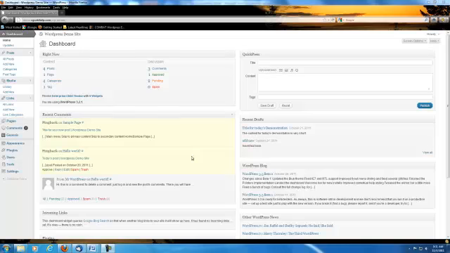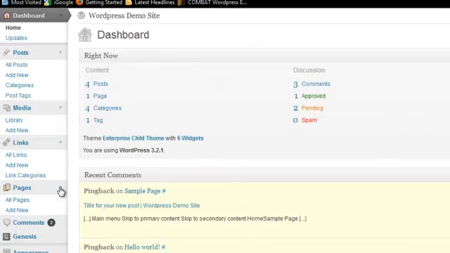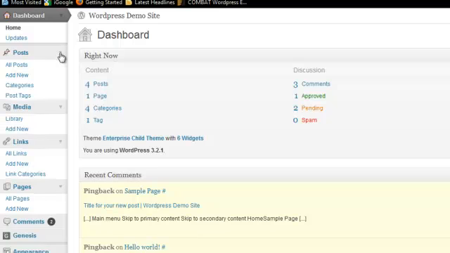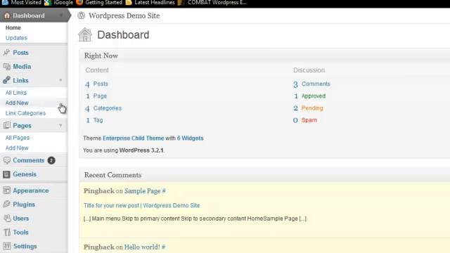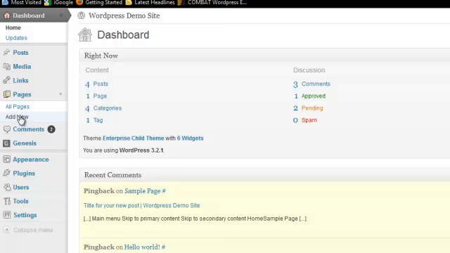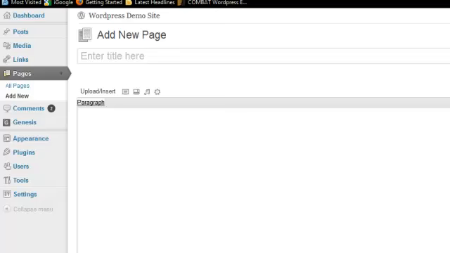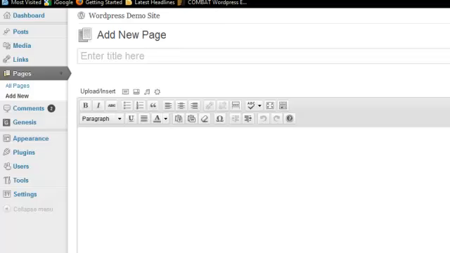So the first thing you'd want to do is log into your dashboard, and we're already there. And then we're going to go to the page menu, which is down here. We can close all these up, and we're going to go to Add New. Type in our page title, and then we're going to add some text.